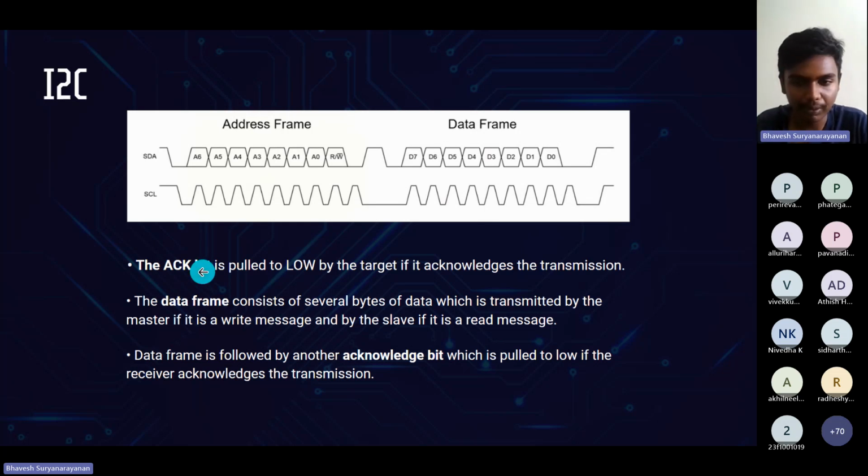So that's the acknowledgement bit. And then you have the data frame, which is the actual data that you want to transfer. You can have several bits, and this is basically the data. If it is a write operation, this data will be provided by the master. For a read operation, this data will be provided by the slave. Also, every data frame will have an acknowledgement bit, which is controlled by the receiver. If it is successfully transferred, the receiver will set the acknowledgement bit to high.